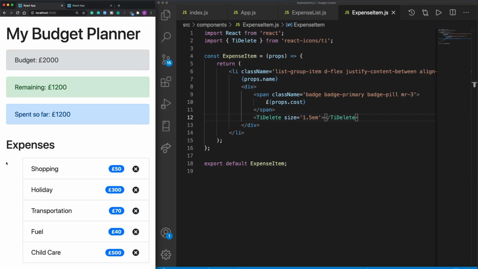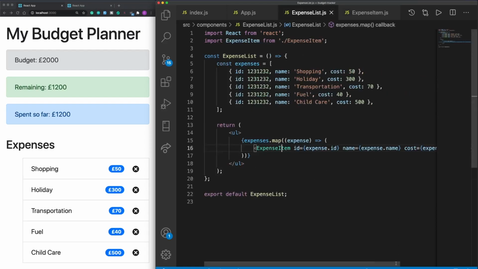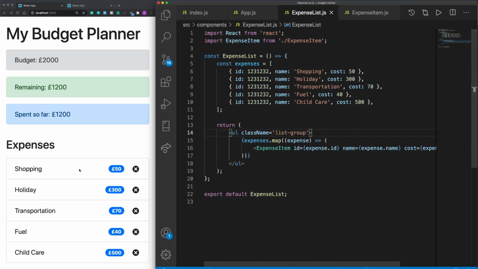Okay, and then we want to fix this space as well, so let's investigate that. Let's go to ExpenseList, and yes, so we need to add a class to our list, and then we'll just say className equals list-group, like so, and save, and it's fixed itself. Okay, the joys of CSS.